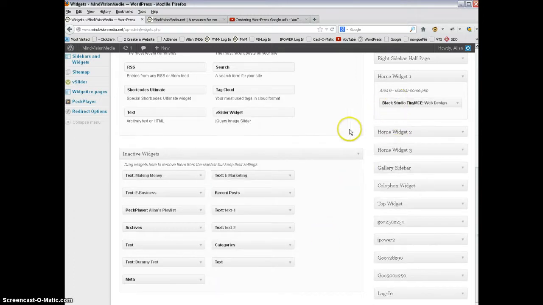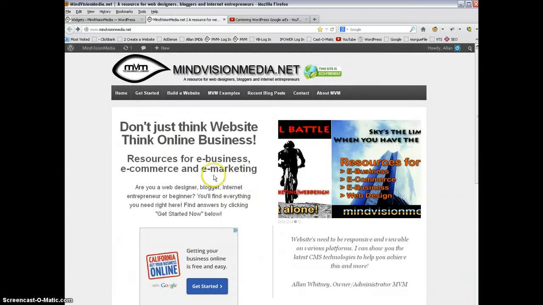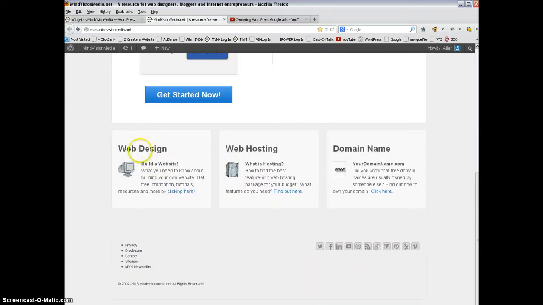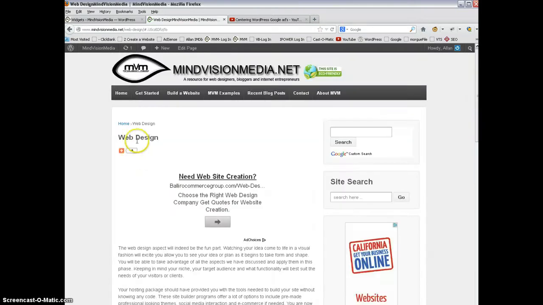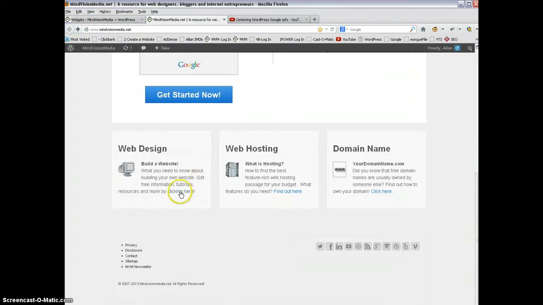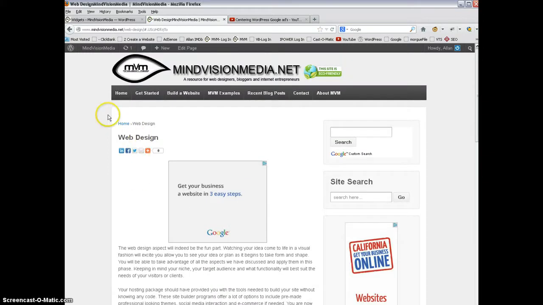And now the content we just saw inside that Home Widget 1 using the Black Studio Tiny MCE widget is the same content that we have in my Home Widget 1 web design. And as you can see, the image is a hyperlink and the text is also a hyperlink. So if I click on that, it will take me to the web design page, which is what I have selected for it. You can do the same for the text, like I said. Adding a hyperlink is very easy. It takes me right to the same page.